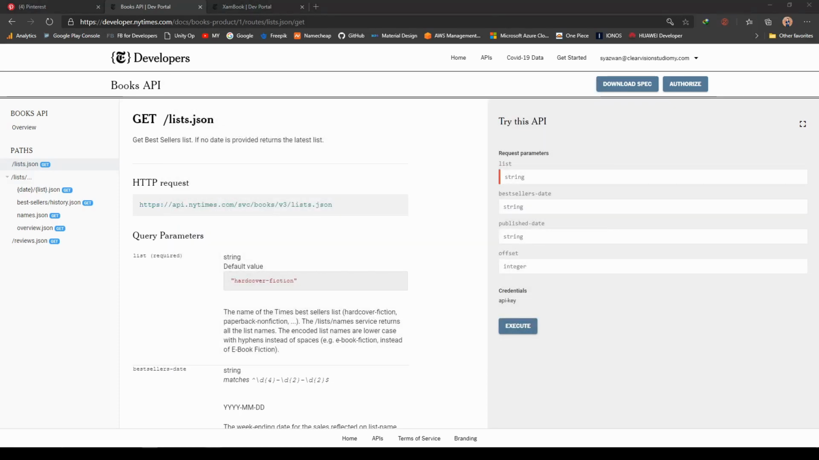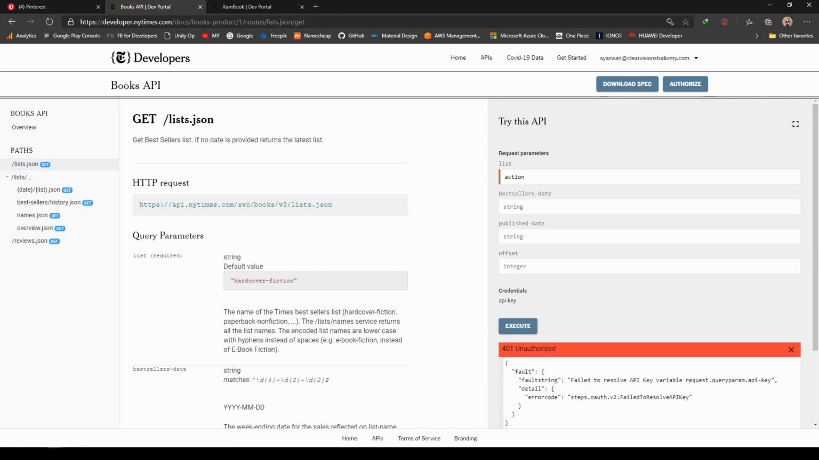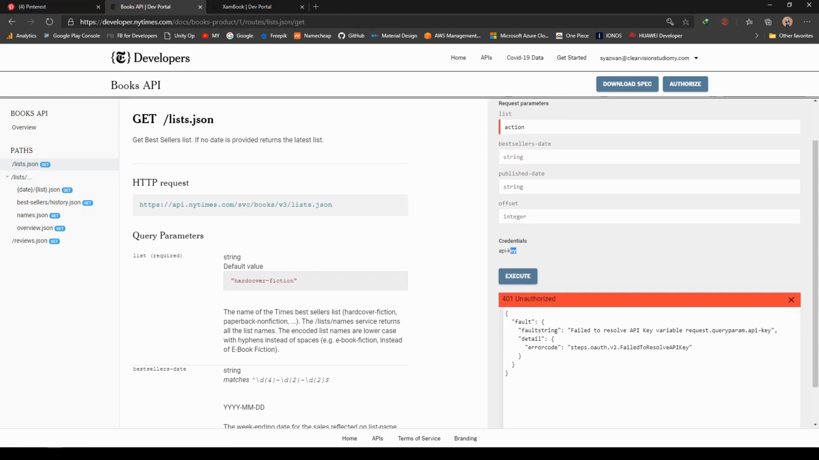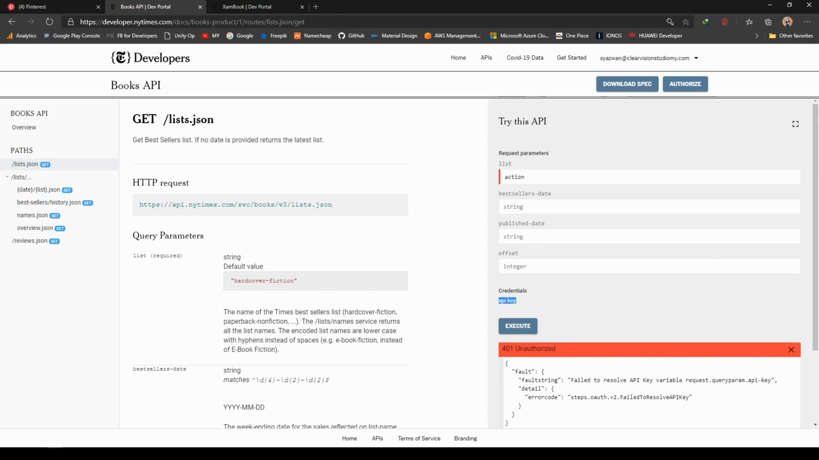Okay, let me pause this video because I've got something to do. Okay, let's continue. Alright, so this is the default value and cover fiction. So let's use some sort of action. Unauthorized, of course, we need to give our key. So to test this, I'm going to use Postman.